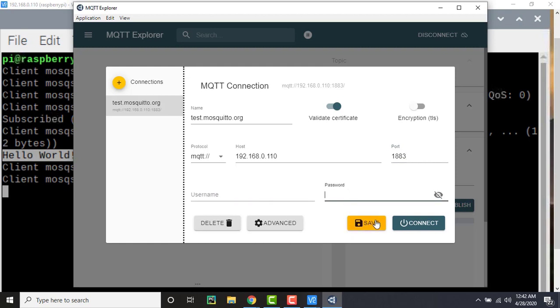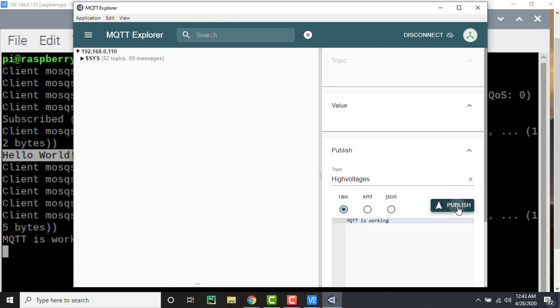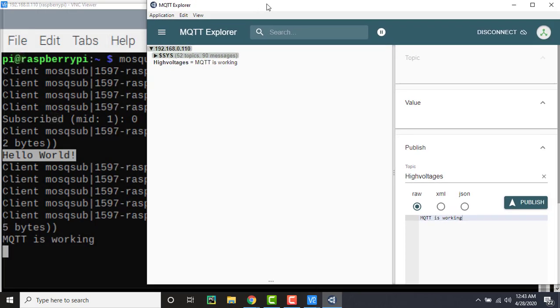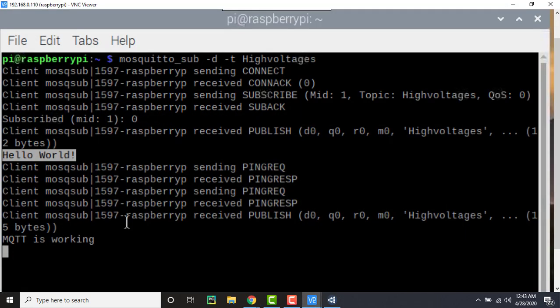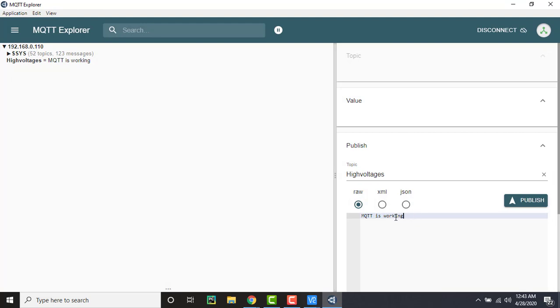Currently, the broker is not password protected, so we will leave the password and username empty and we will connect. After connecting, we will enter the topic name and we will enter the message. When we hit publish, you can see the message on Raspberry Pi. Let's try it again.